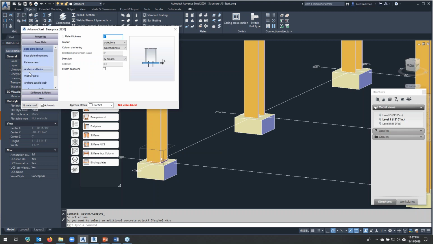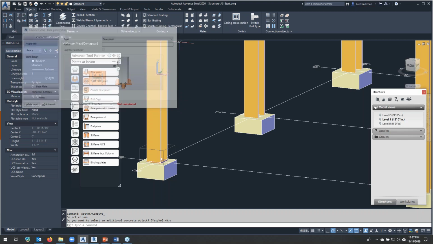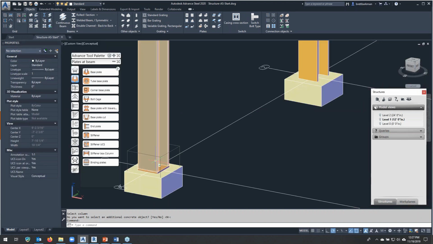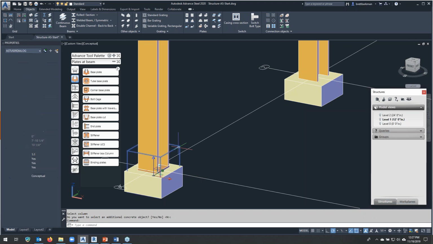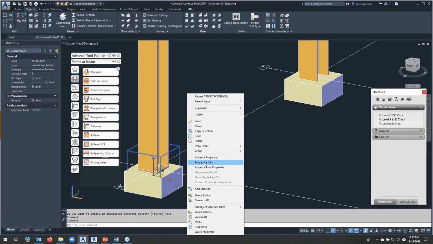Again, all of our properties are available to us, so we can configure that. We can also go to our library. Right now, just accept the default. But instead of using advanced copy or just running the base plate command over and over again, I'm going to select the joint box for that connection. That's the gray box that surrounds that element. You'll see those throughout your model. I'm going to right click and choose propagate joint.